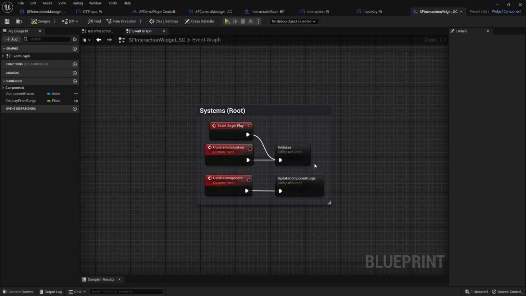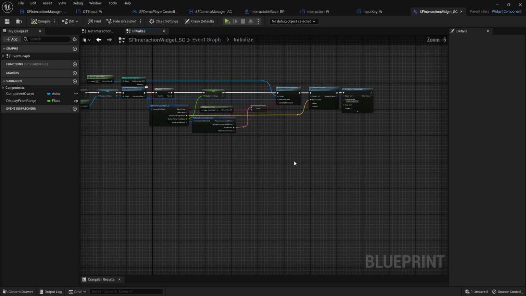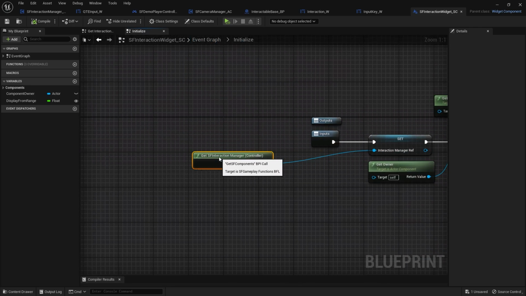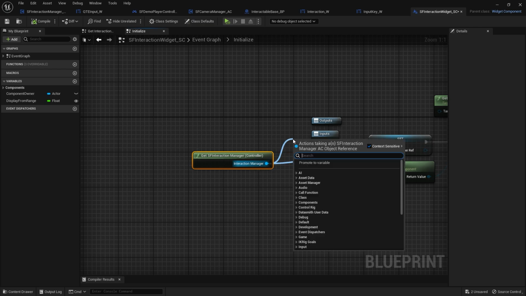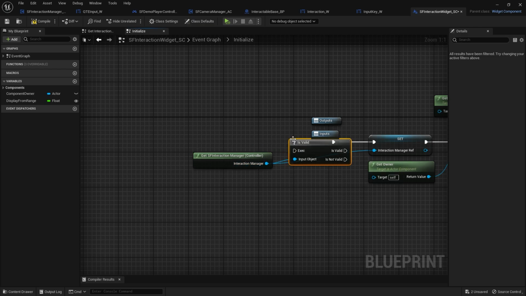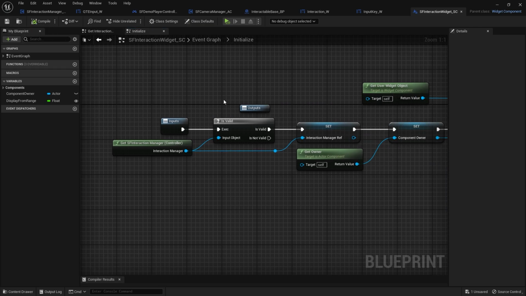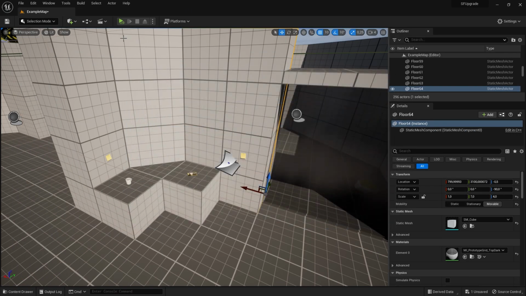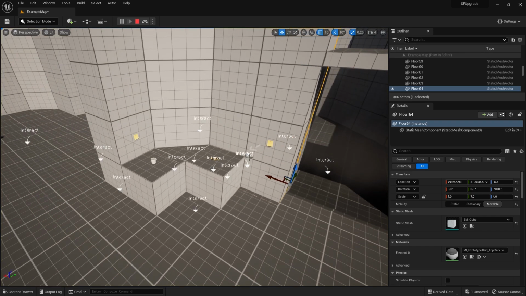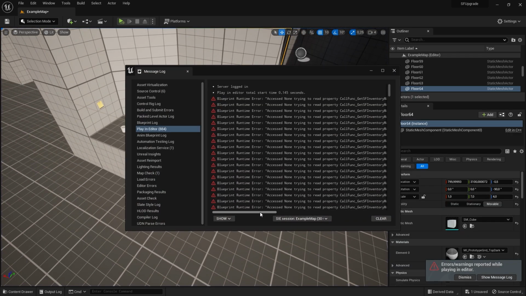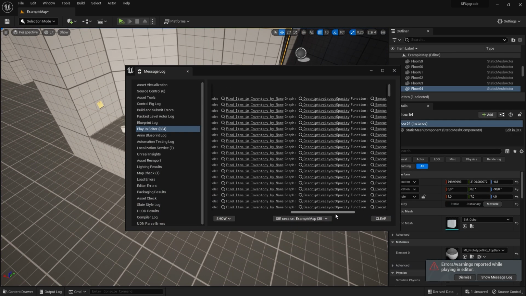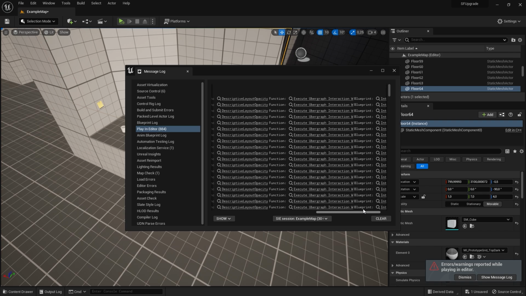Inside the event graph, if we open up the initialize section, we can drag off of this interaction manager ref and search for is valid. So we're checking if the interaction manager is valid before we do anything further with the interaction widget scene components. Let's compile and save again. Let's hit simulate again. And let's resolve the next section of errors.